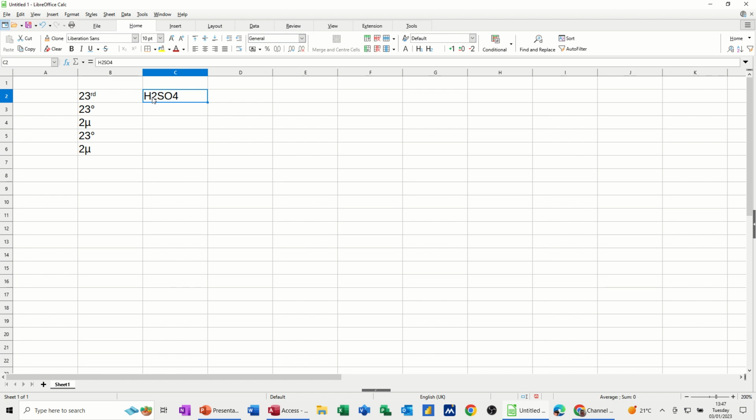But for chemical formulas, the 2 and the 4 need to be what's called subscript. So I've highlighted the 2, and this is the options I've got here. Look, subscript, and I want the 4 to be the same. Subscript, and then tick that, and it's just the 2 and the 4 that's come down, so now that looks like a chemical formula.